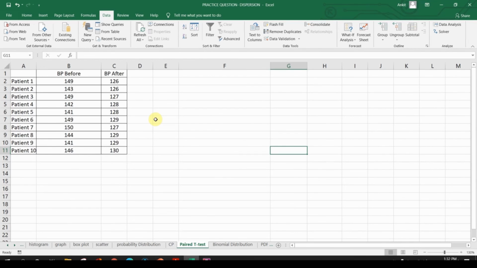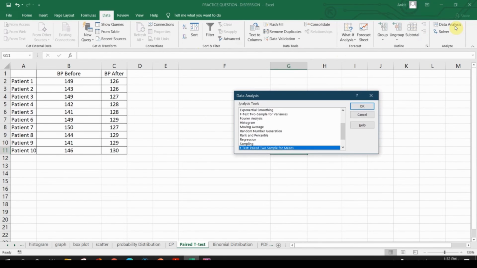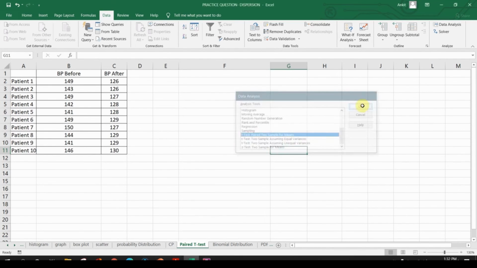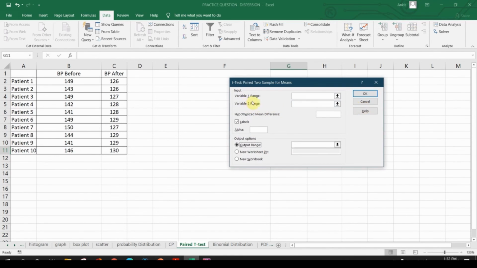This is the same table which was shown in the slide. Now let's go and do the two sample mean test pairwise. For that, first of all click data, then go to the right hand side, then click data analysis, then move downwards and you will see t-test paired two sample for means. Then click OK. Now the variable 1 range. This is the variable 1 range.